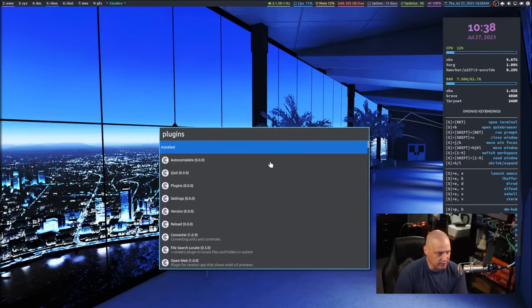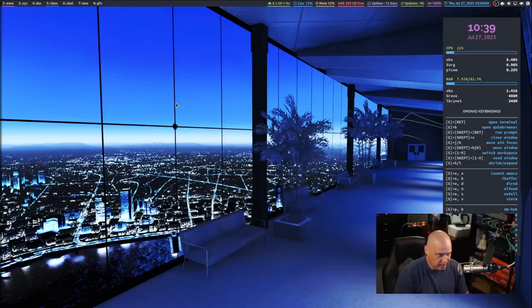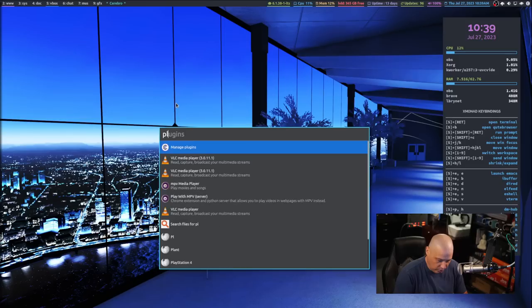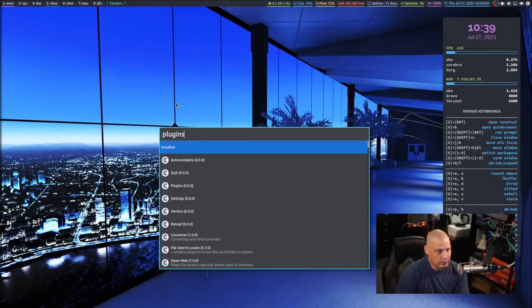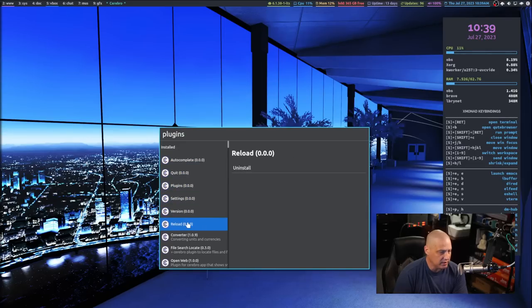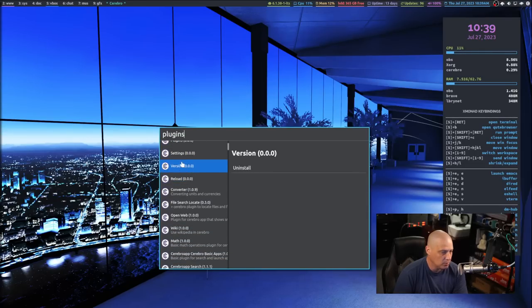So if I go to plugins, you can see it actually just automatically fills in a string for you, plugins. So you actually don't even need to go here to search for the plugins that are available. You could just launch Cerebro with control space and type the word plugins to get you to the same place. And you can see these here are the installed plugins. Most of these are installed by default. I did add the Wikipedia plugin.